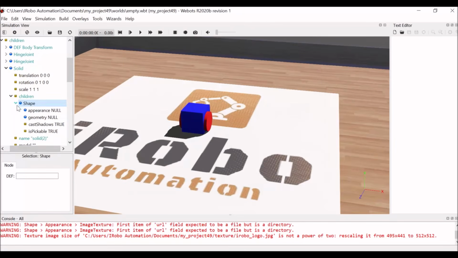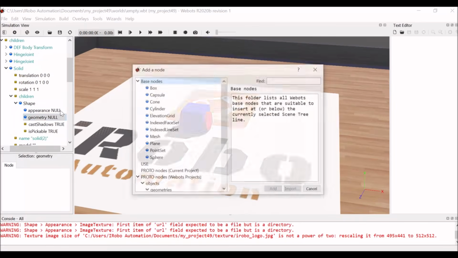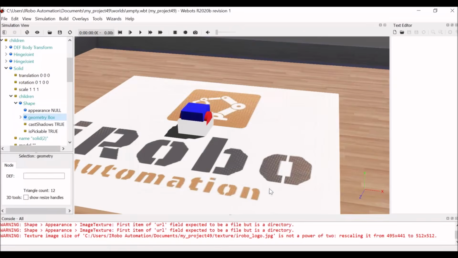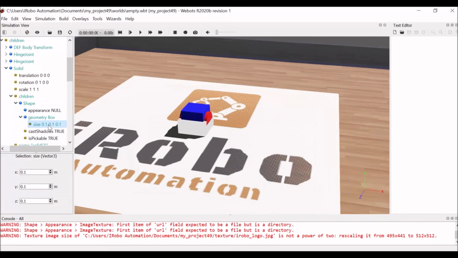Okay, expand the shape, go to geometry, again I'm going to take box here. See here, that is the size; by default it is 0.1 meter, that is a very large size. So we can go for 0.02, 0.02, 0.02. So it's very small, it is not visible right now because the position of the box is center, so it's very small, it's not visible.